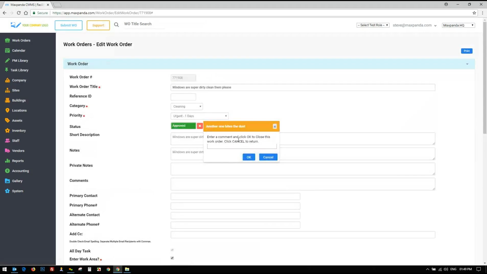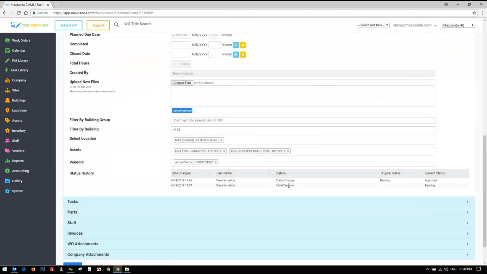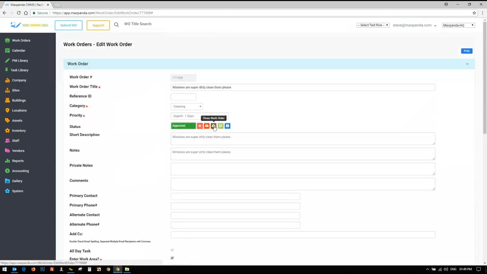Now, if you want to close it, you can put a pop-up note there. Any pop-up notes will be stored in your status history, okay? So I'm going to simply close the work order there. And again, I think you're getting the idea that everyone assigned and related to the work order is going to get an email and a push alert if they have the mobile app installed. And the mobile app is free. It's included in your account.